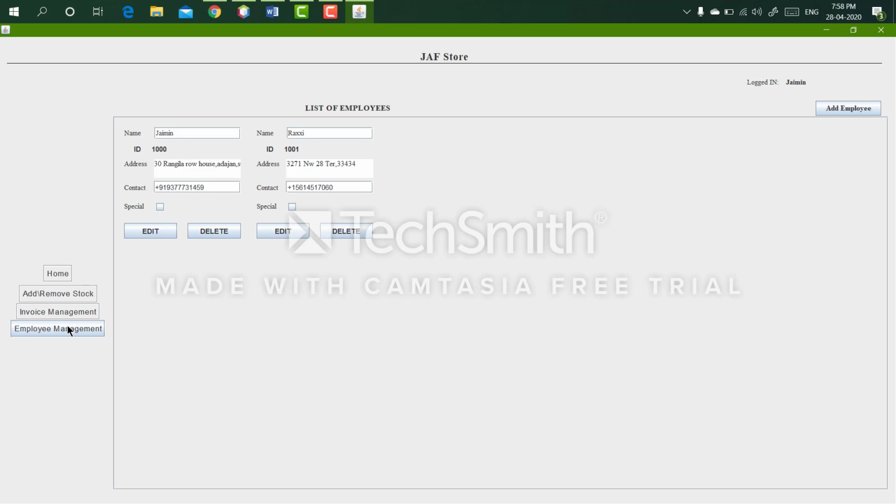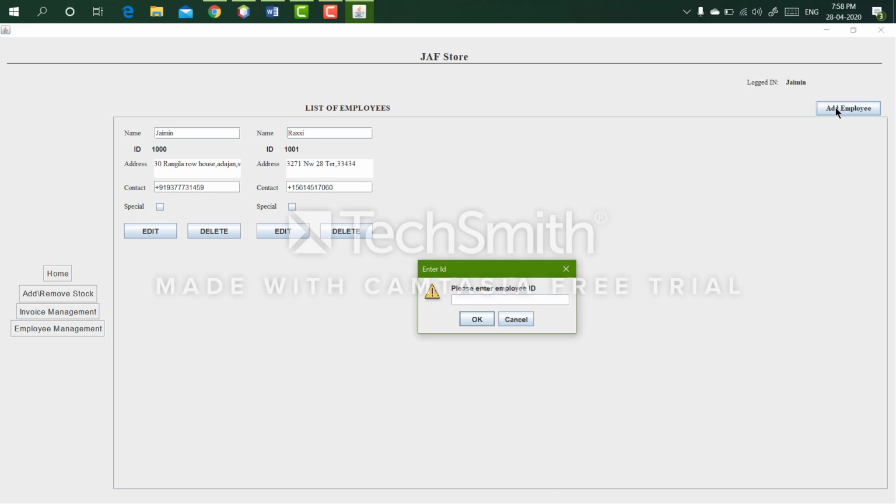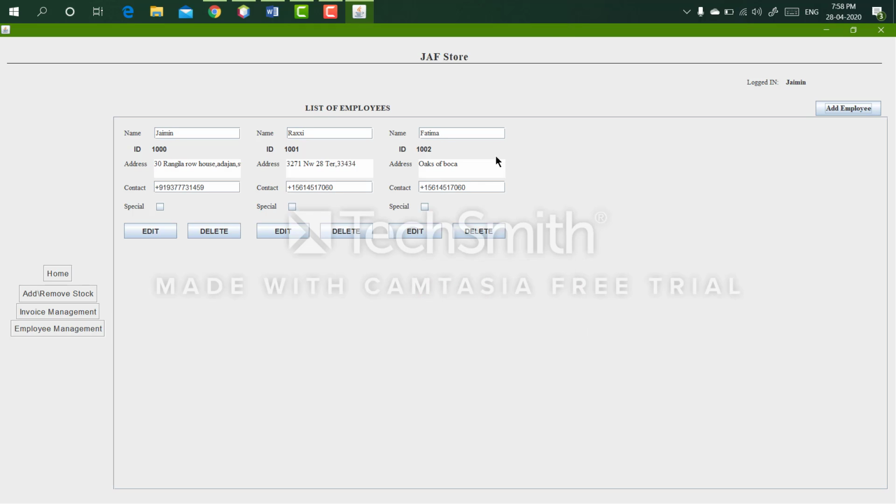Now going to the employee management page, this page shows you the list of all the employees currently associated with our store application. Currently I have only 2 employees. If you want to add a new employee, just click on add employee and provide the necessary details: employee ID, employee name, employee password, employee address, and employee contact. So you'll see that the new employee is added.